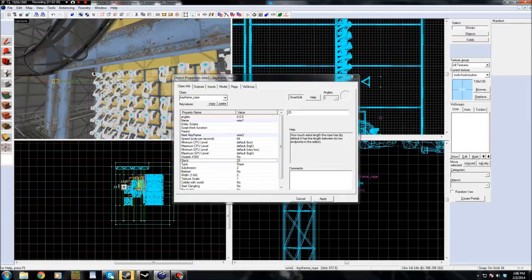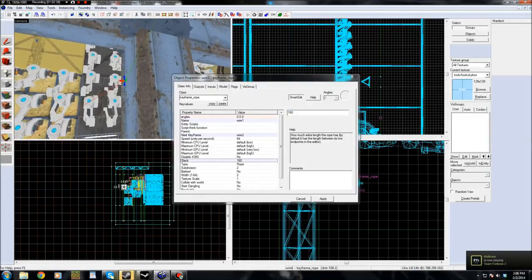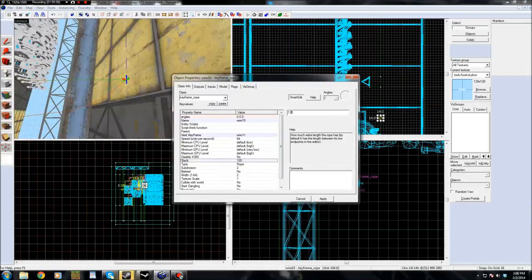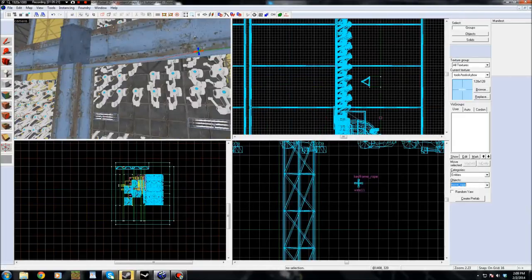Lots of dangling ropes look nice, like if they're kind of low, so I'm gonna set that to 160. Give that a flop. Just gonna set that to 130. Alright, so those are one kind of wire that you can do.